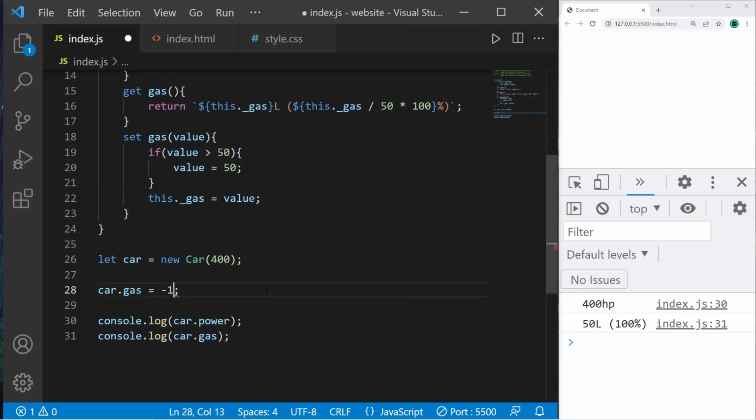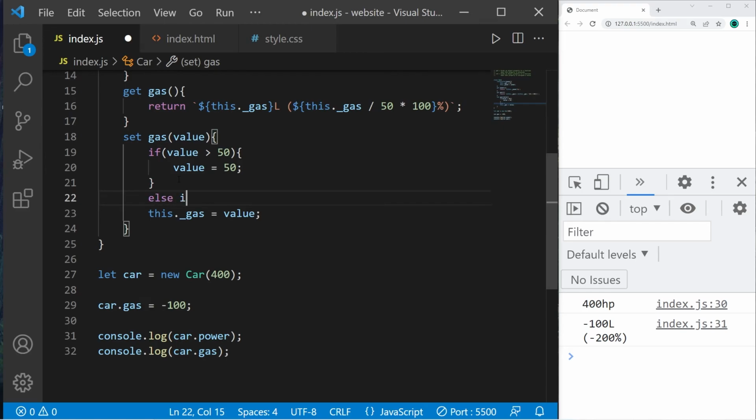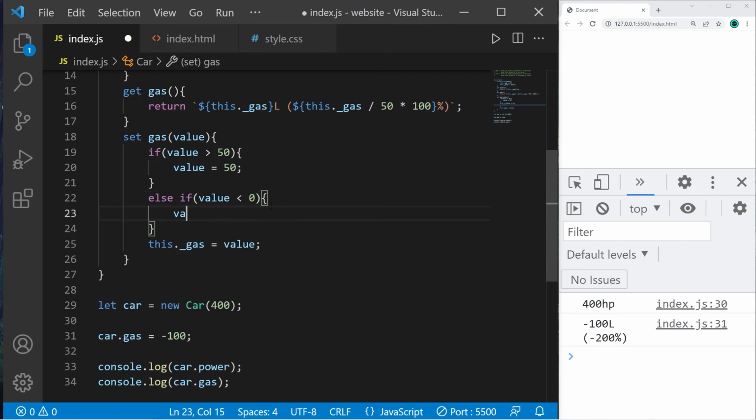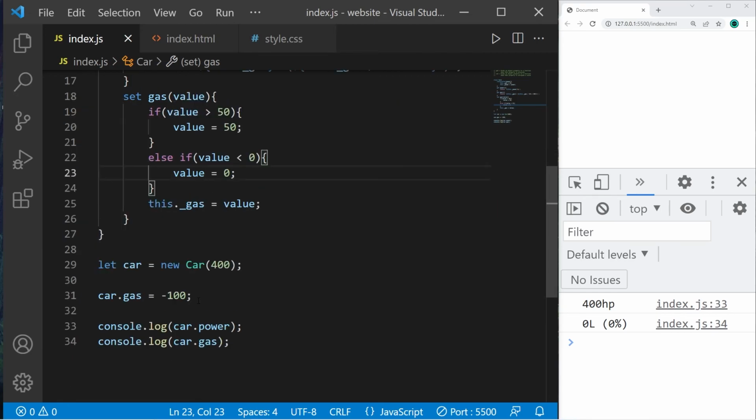Or possibly somebody will set this to a negative number, negative 100 liters. Else if value is less than 0, value now equals 0. There, now our tank is empty.